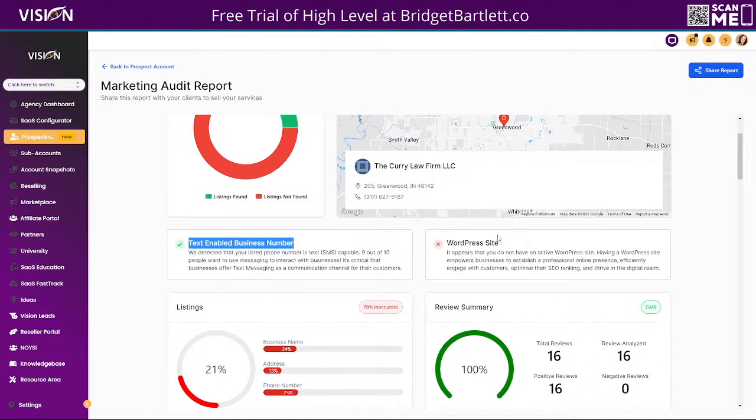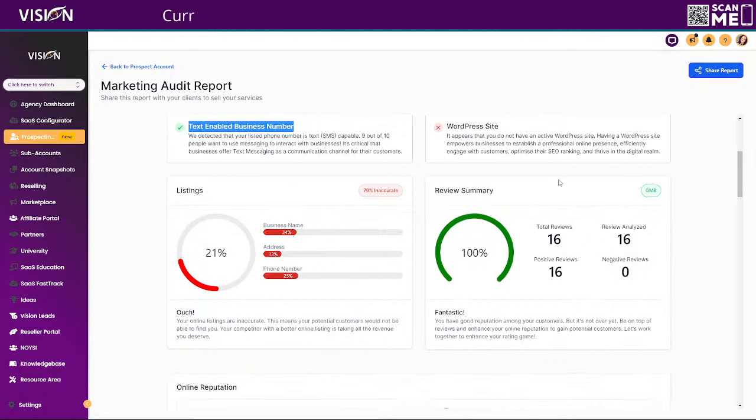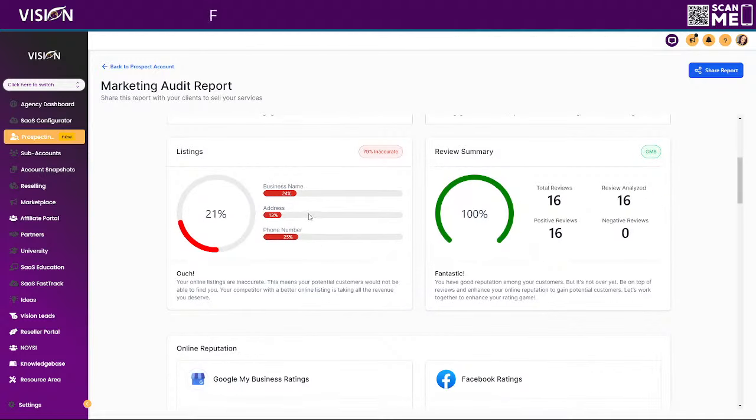Okay. Also, it says WordPress, no WordPress website. I don't know how important that is, but WordPress is something that we have available inside of HighLevel. If that's something that you focus on, then you could definitely use that as your kind of foot in the door. Also, the listings. We do have inside of HighLevel Yext. You can be a reseller for Yext. So this business would be a great business to offer Yext if that was my offer, because you can see there's large discrepancies in their listing.